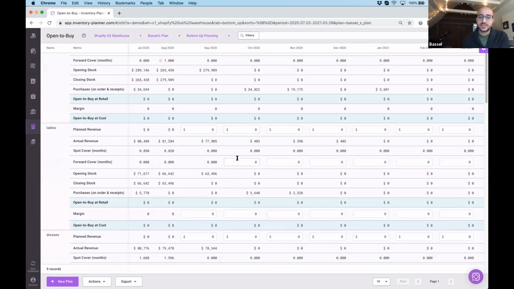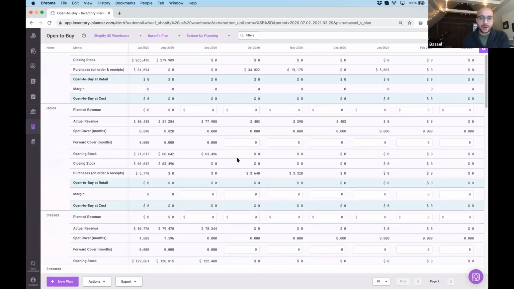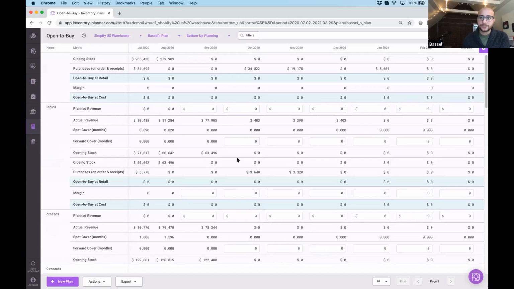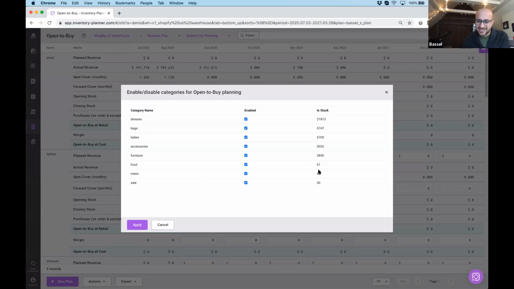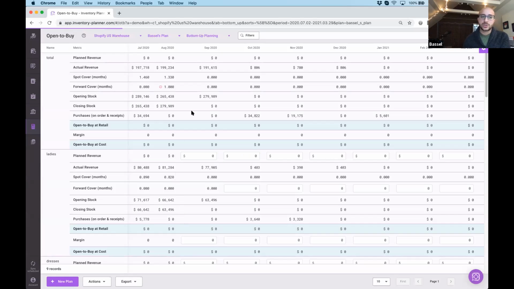Now, the first thing we need to do as part of this plan is say, okay, what is our planned revenue goal? So I'm going to hit actions down here at the bottom, and there's a couple things I want to point out. First, I'm going to look at our category organizer. So when we roll back up to this total level, maybe I just want to get rid of some of these categories that are just catch-all categories. I don't necessarily need to do so much planning for these, right? So let's say for food, I don't need to. I'll keep men's in here, and we'll apply that. So this will recalibrate and just focus in on the categories.